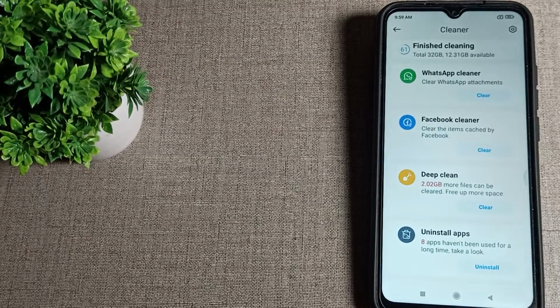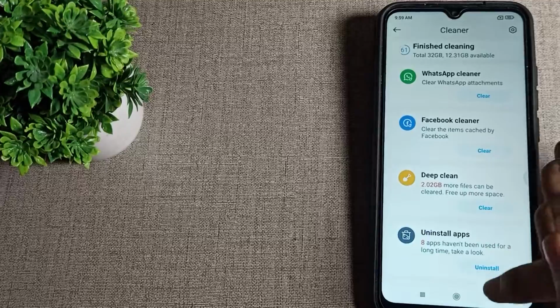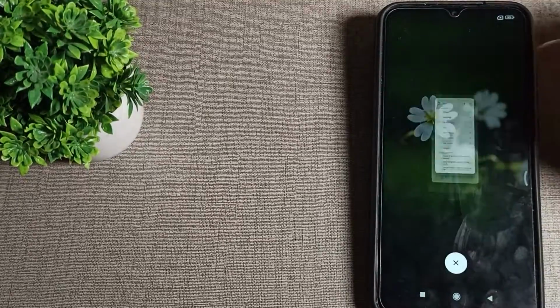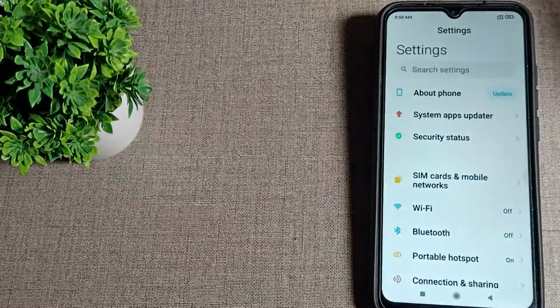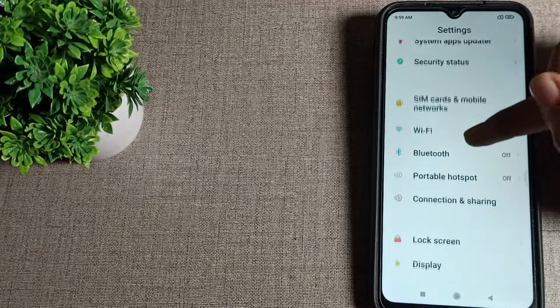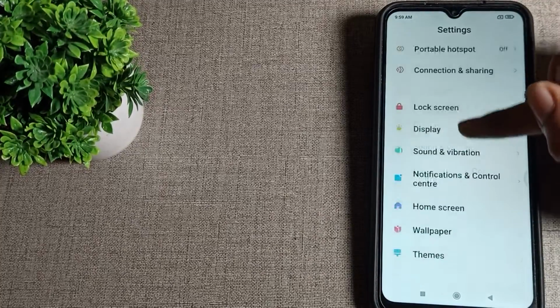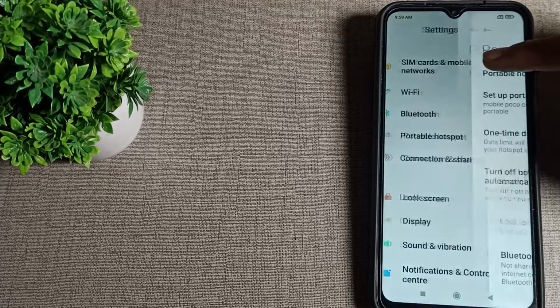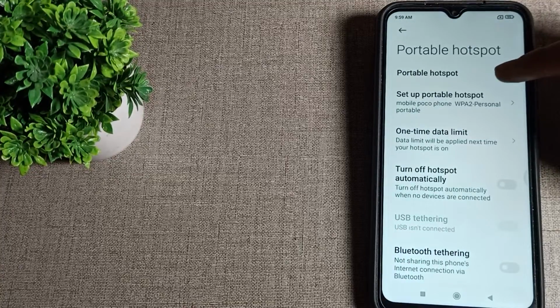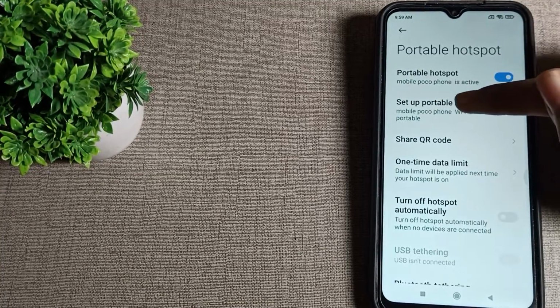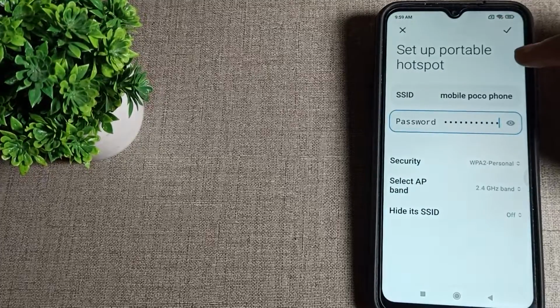So friends, now let's see how we can enable the portable hotspot setting in a Poco phone. First of all, we will open our phone settings. After opening the settings, scroll down and you can see this tab of settings. Click on your portable hotspot setting and tap here. First, we will enable it on the right side. After enabling, for the first option, set up portable hotspot, we will click here.